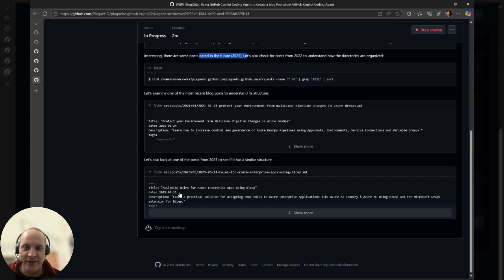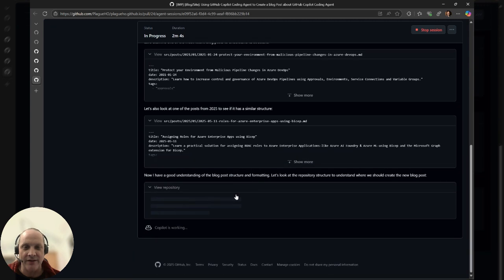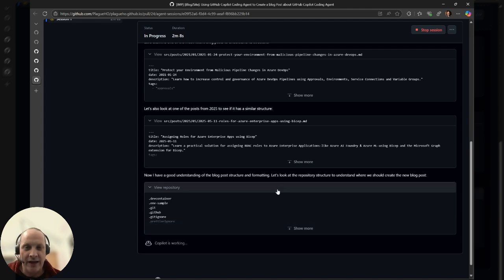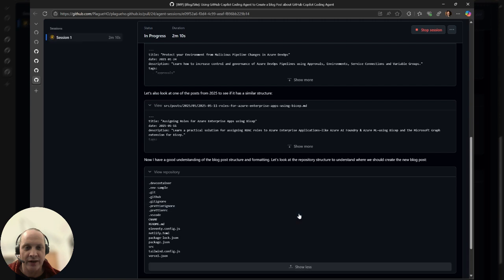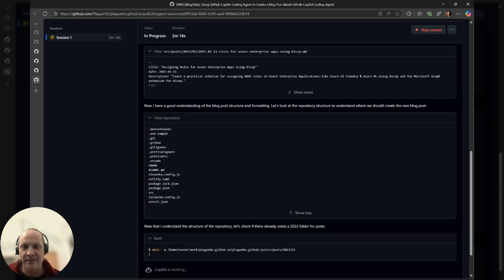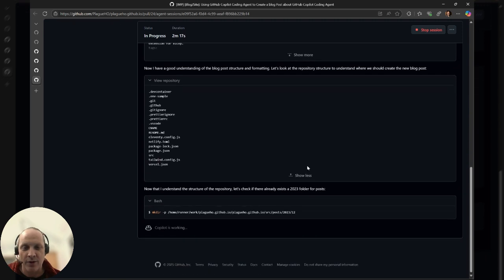But hey, all good. It's found one in 2025. It's looking at the structure, so it's now getting an idea, because I did say mimic my style. It's having a look at the structure of the repository, and we can actually click show more to see what else it's looking at.